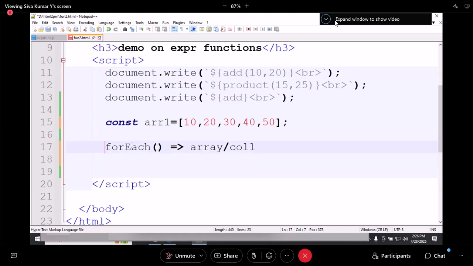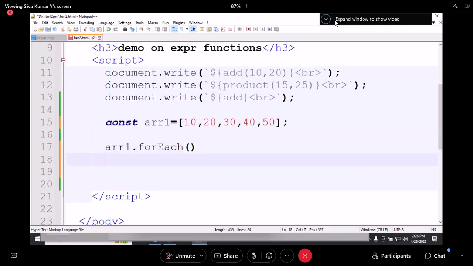So the new function's purpose is completed, and it applies to any array or any collection object. But now see array one dot forEach, the same as array dot push, array dot pop, array dot shift, array dot unshift, array dot length, like that. array dot forEach is fetching the data from this array, all these 5 cells, one after one, one after one.